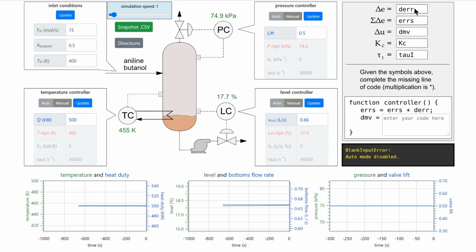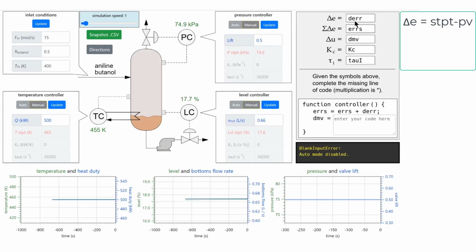The first variable, DERR, represents the error for a single discrete time step. This is defined as the difference between the set point and the actual process value. For example, if the temperature set point is 465 Kelvin, like it is here, but the column temperature is only 455 Kelvin, DERR would be equal to 10, because 465 minus 455 is 10.